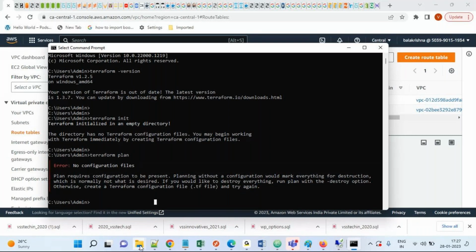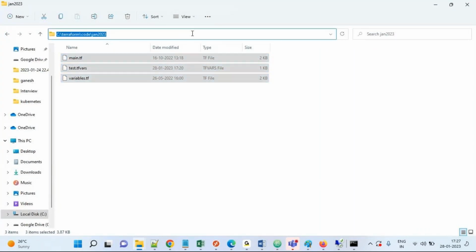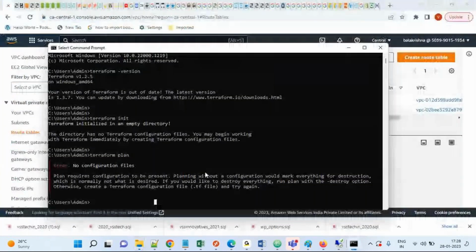You go to your folder. Sorry, I forgot to mention. First you go to your folder, then do init. Don't do it in the parent folder. Sorry. CD. Go to your location. Because in your location only your files are there, right?